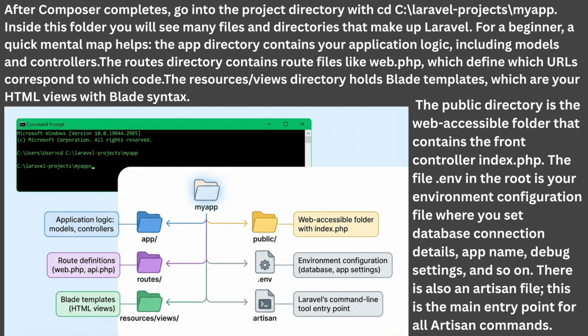The app directory contains the main application logic, including your models, your controllers, and other backend components. This is where most of your core PHP code will live as your project grows. The routes directory contains files such as web.php and api.php, which define which URLs correspond to which pieces of code. Whenever you create a new page or route, this is where you define it.